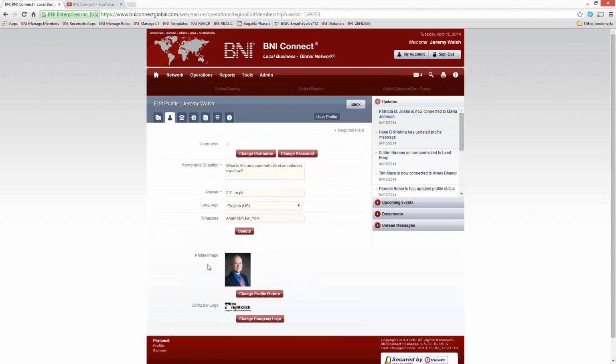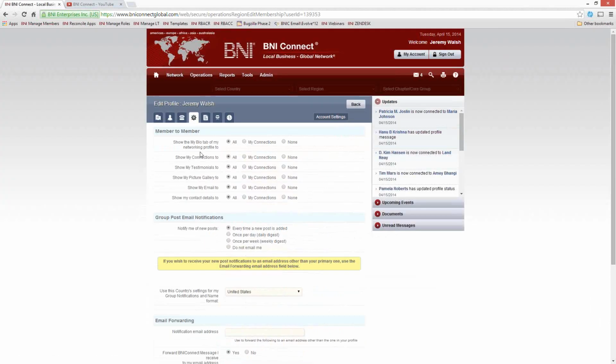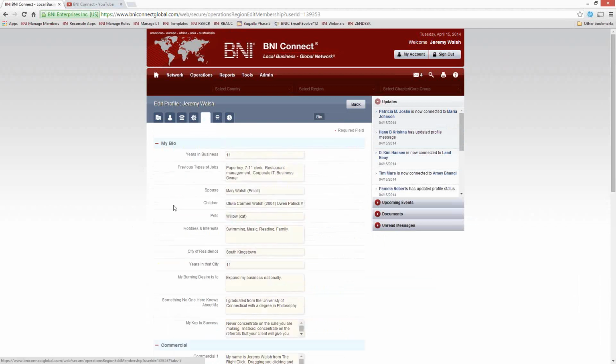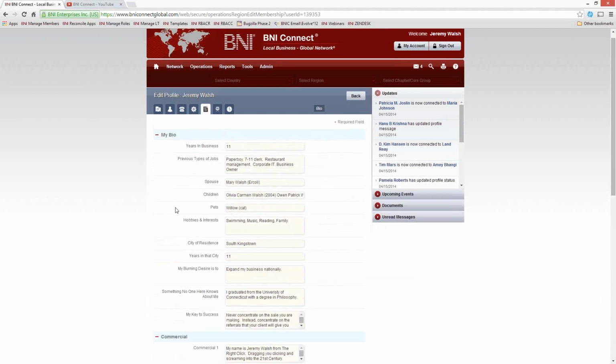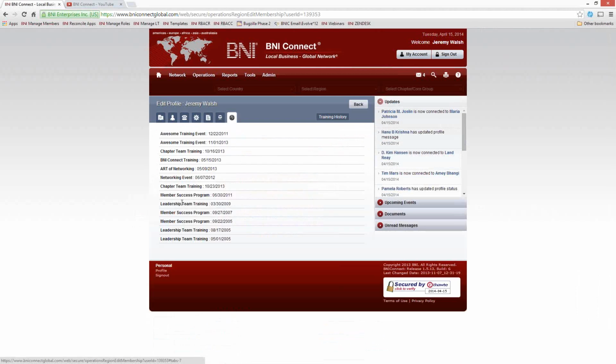The second page has your profile picture and company logo. The third tab has all of your contact details. The fourth has your preferences as far as connections go. The fifth tab has your bio. And if you are a director, you'll have a director bio and a training history as well.